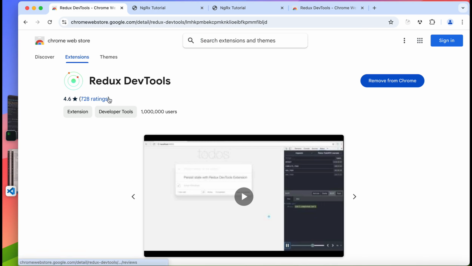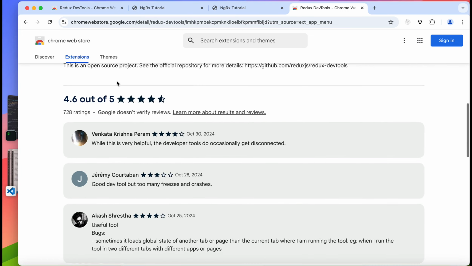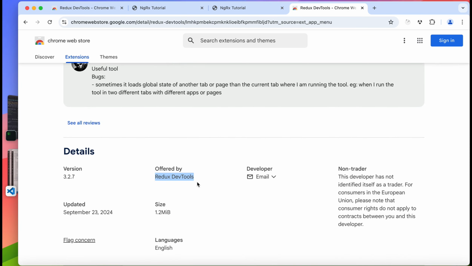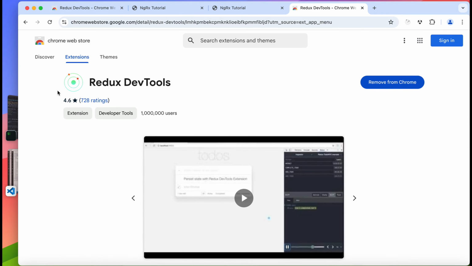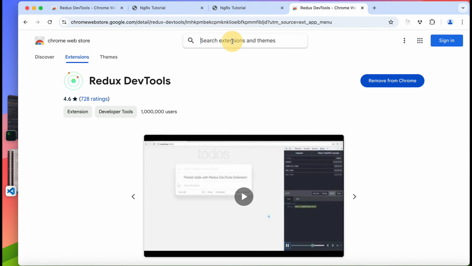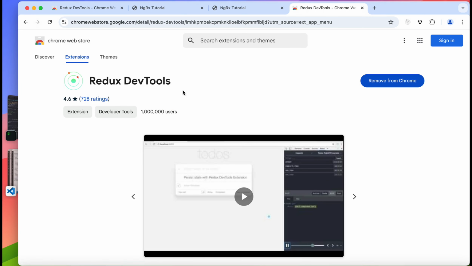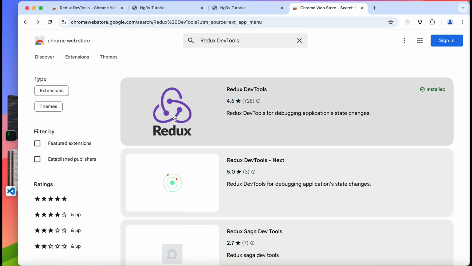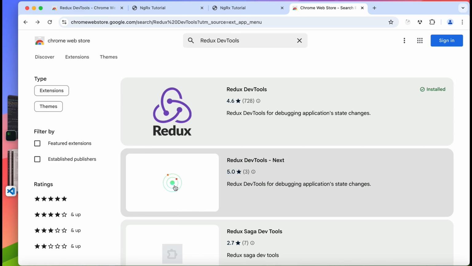Okay, so you see that's that extension that we open. So here the icon is green, but that's the one with 728 ratings, offered by Redux Dev Tools. So it seems like they have changed the icon. Yeah, actually in the results it shows like this, but when you click on it, it shows like this. So be careful not to confuse it with the second result.